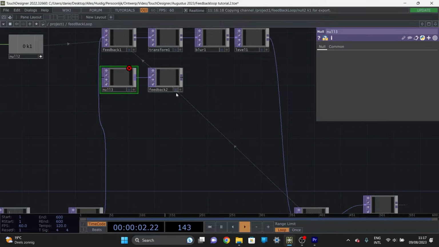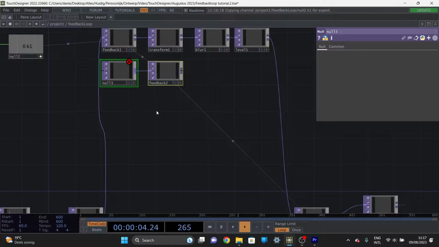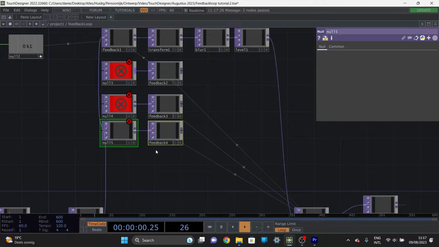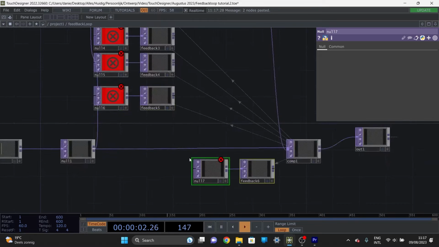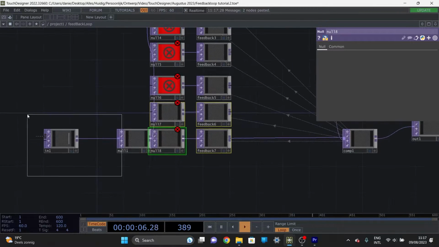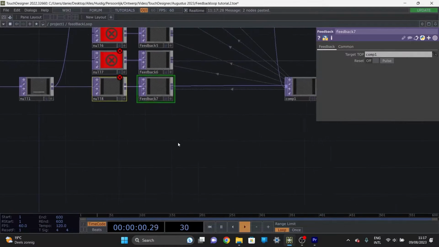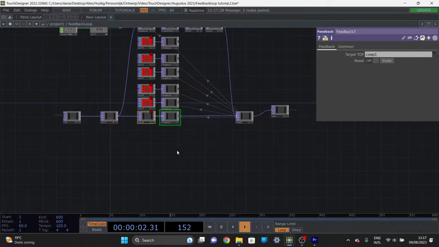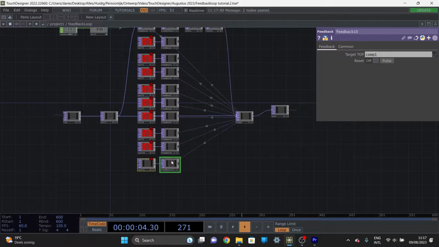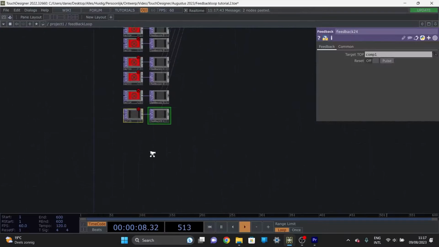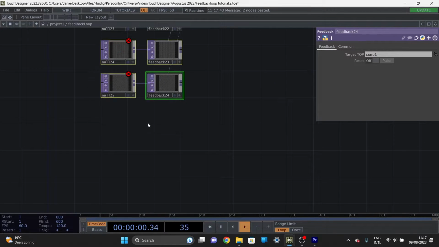We're going to copy this until we hit feedback 32. So just do that, and just do that and make sure it lines up neatly. We'll correct the placing of the rest later. See how much have I got? 24.